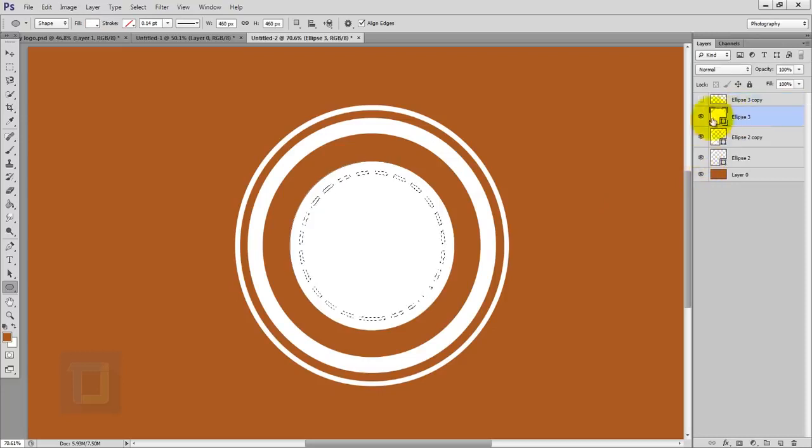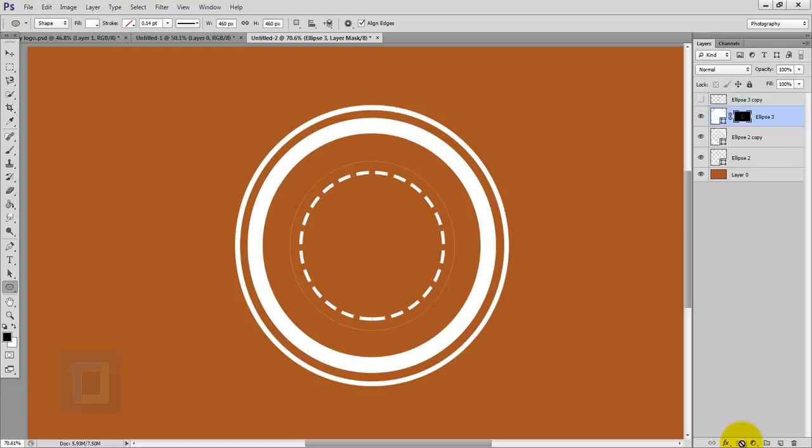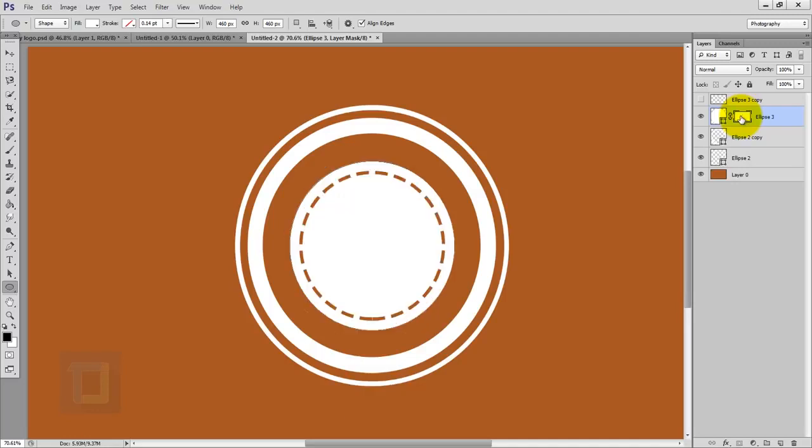Now we have to delete this from your ellipse. So for that, go and click on this layer mask icon. Now it is exact opposite of what we need. So make sure you have activated your layer mask and press Ctrl I. So now we have a really nice circle with this dotted gaps in it. So all the hard work is done.